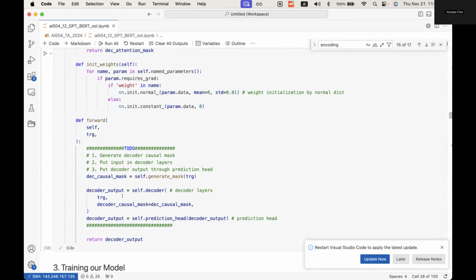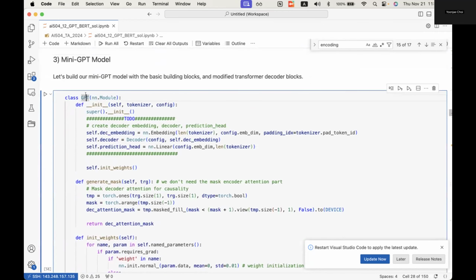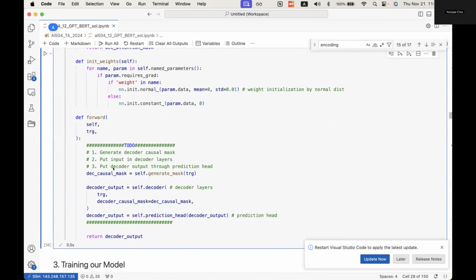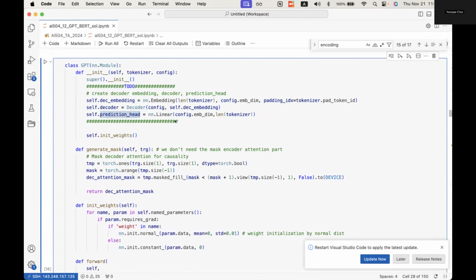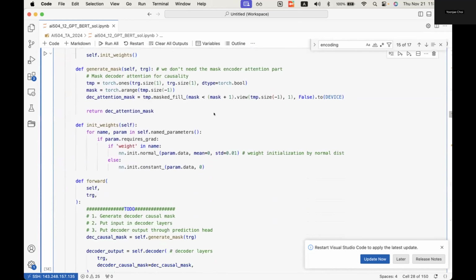And then we can define our GPT class, which defines the causal mask for the decoder, gets the decoder output, and puts it through a prediction head so that it can predict the next tokens. And this prediction head has a dimension of tokenizer length.